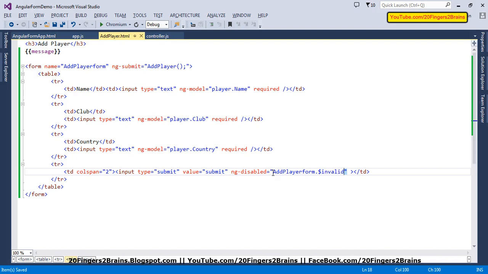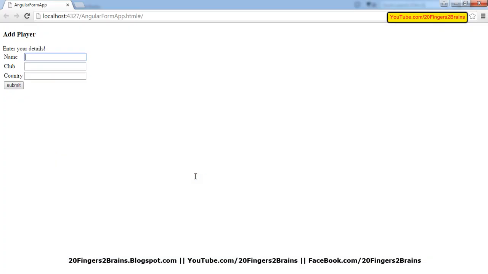So what happens when all the values are provided for these controls, this invalid becomes false, and then ng disabled becomes false, so that that submit button is enabled. If you leave out any of these values, any of these controls, then this invalid becomes true and ng disabled becomes true, and the button is disabled. Now let's go to our view. Now you can see submit is disabled now. If you enter value in all the fields, it becomes enabled.